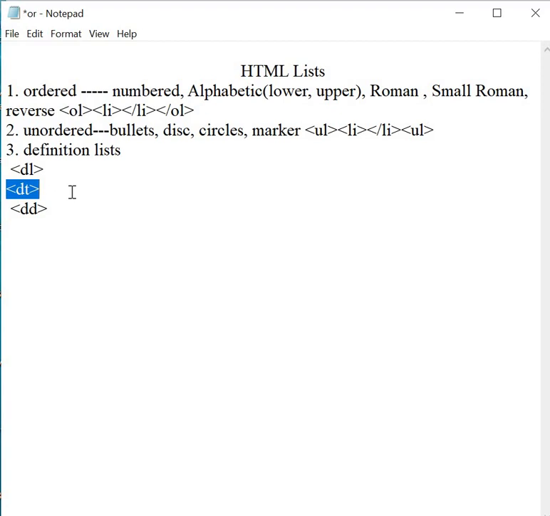You may have a term with no definition, or multiple definition terms with the same definition. In those cases we use this. The DT is the title of the term being defined, and this is what is called the definition description, where the definition of a term is given. If you have multiple definitions for a single term, then we give the data inside this. That is what the definition is.